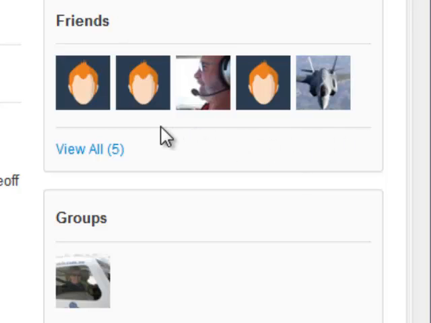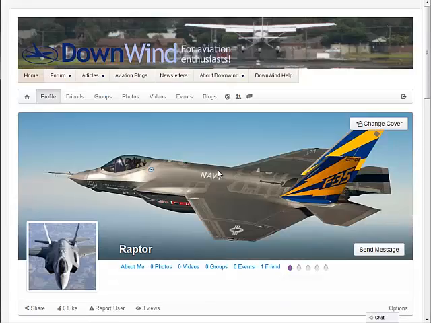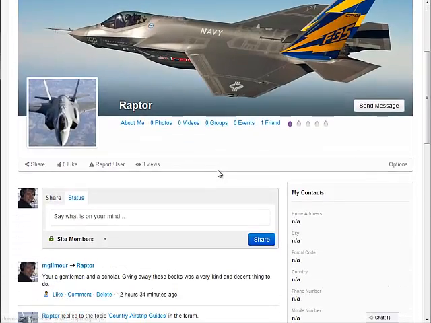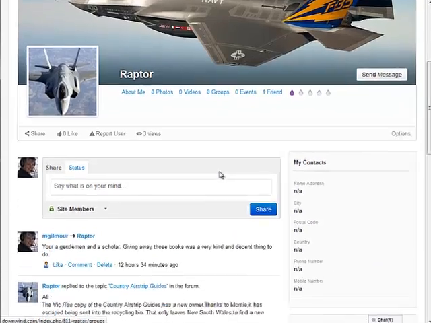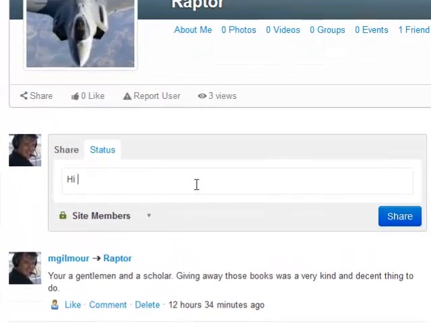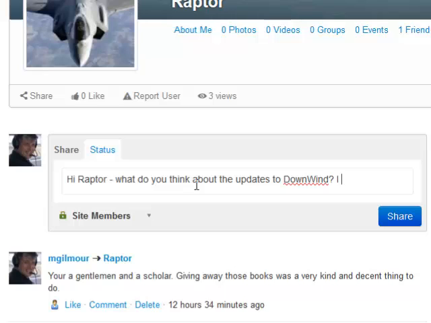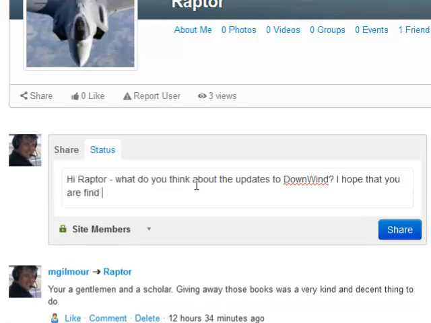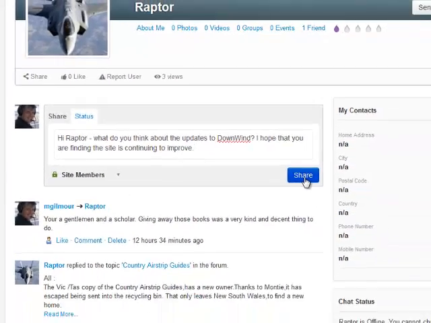So if I want to be able to interact with those people, I can just point to any of the pictures. So if I want to interact with Raptor, I can click on him and it brings up Raptor's page. And that's a great picture of an F-35. Good on you, Raptor. So I can then say, hi, Raptor. What do you think about the updates to DownWind? I hope that you are finding the site is continuing to improve. So I'm there typing away, and I can just say that, and that'll go to Raptor.